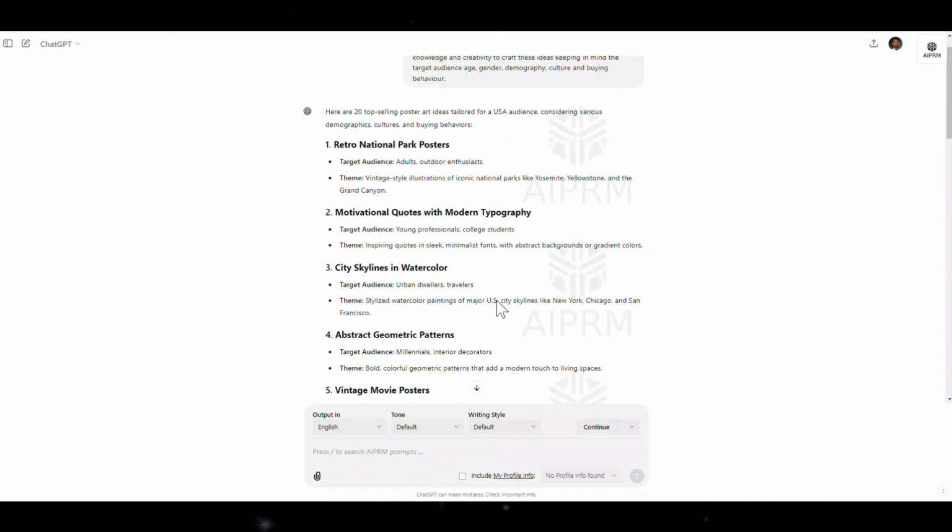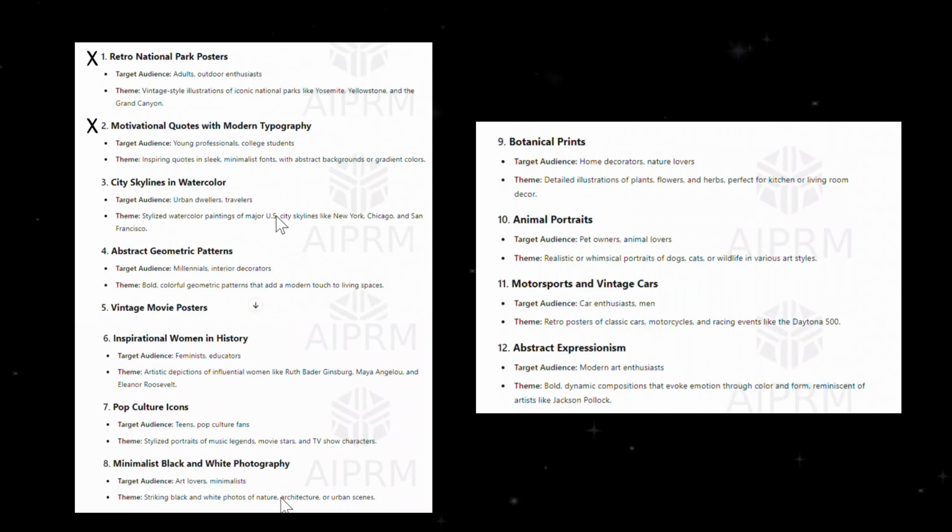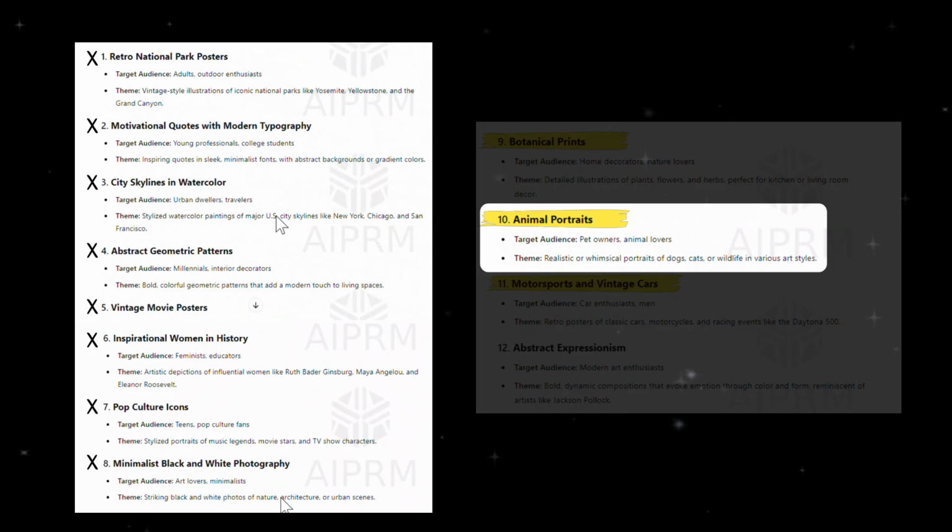We have got the ideas, let's quickly scan through them. I will skip retro park posters, motivational quotes, city skylines, patterns, vintage movie posters, history, icons, and photography. Botanical prints, animal portraits, and vintage cars. These three ideas are good. Let's narrow them down, and for this video I'm gonna go with animal portraits.